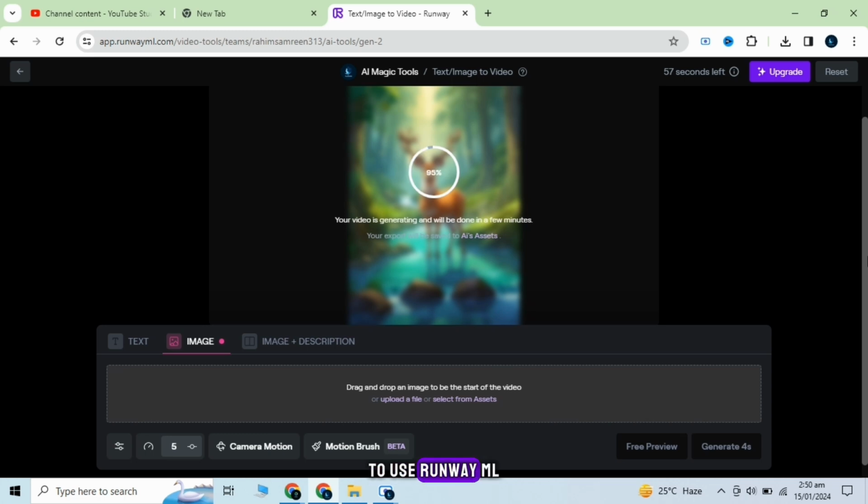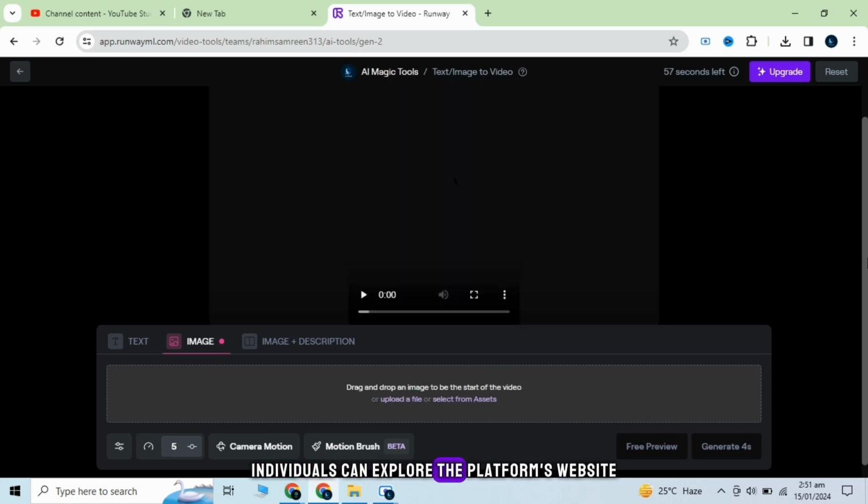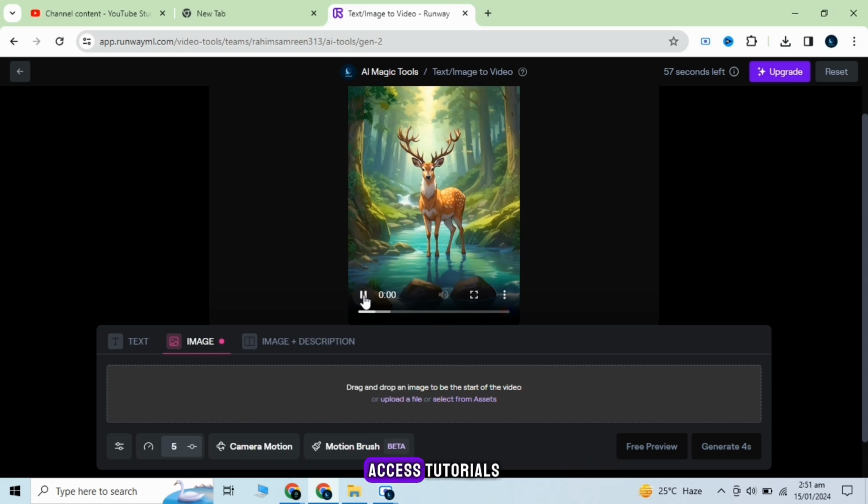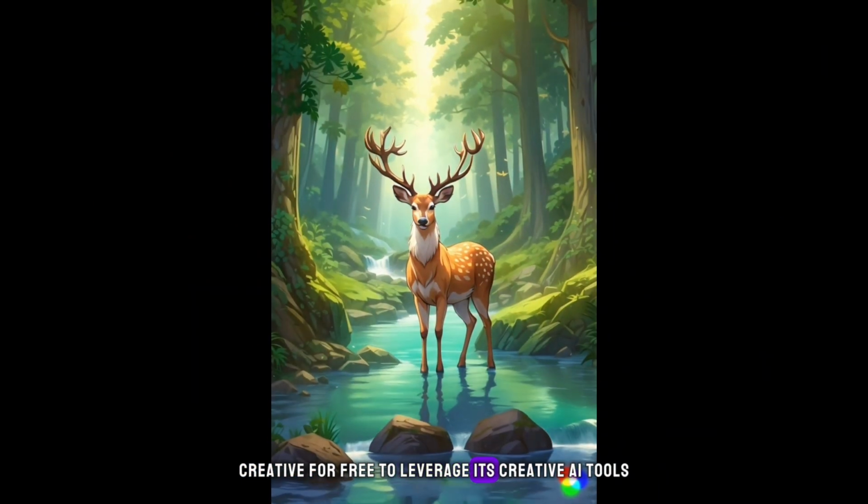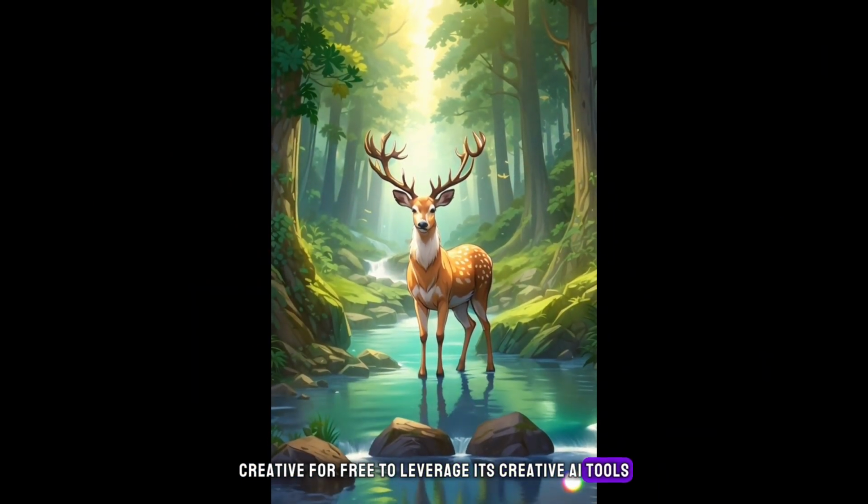To use Runway ML, individuals can explore the platform's website, access tutorials and deep dives on the Academy, and register as an AI creative for free to leverage its creative AI tools.